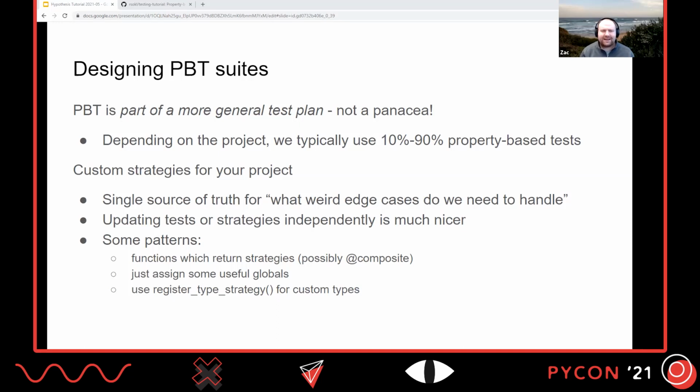And that means that if you add support for a new weird thing or you discover one from a user bug report, you can update the strategy in one place and then all of your tests will start checking for errors related to that, which is a much nicer pattern than having to update all of your tests for every feature separately.